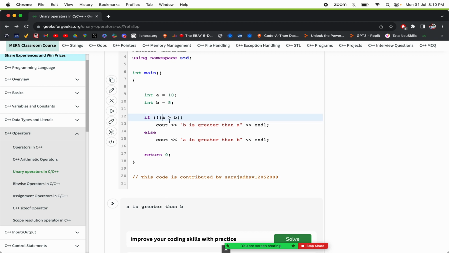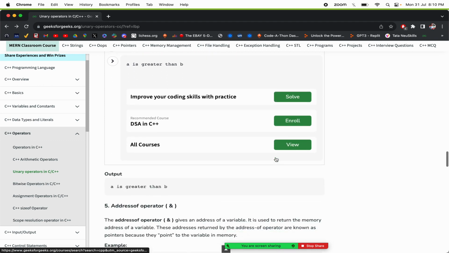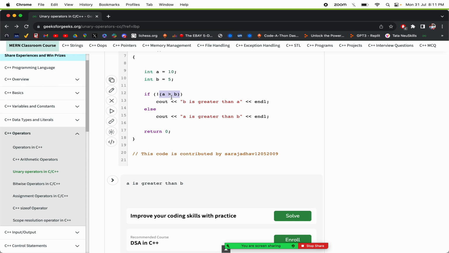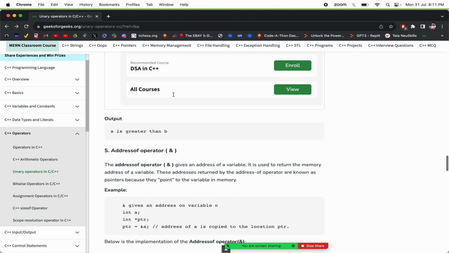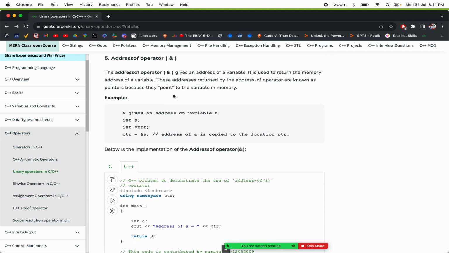Over there the opposite was happening. First this condition was checked, and whatever result we were getting, that result was reversed, right? So I hope this is also clear, the not operator, and also the difference between giving this in brackets and not giving it in brackets. Alright, so next we have the address of operator.